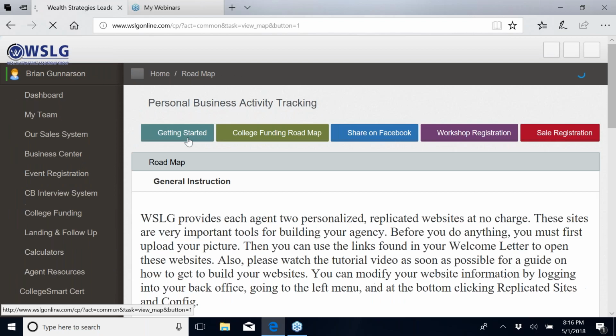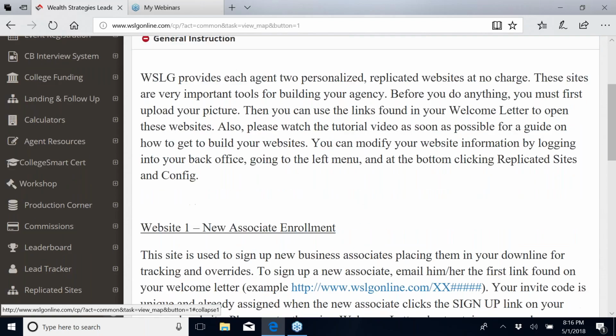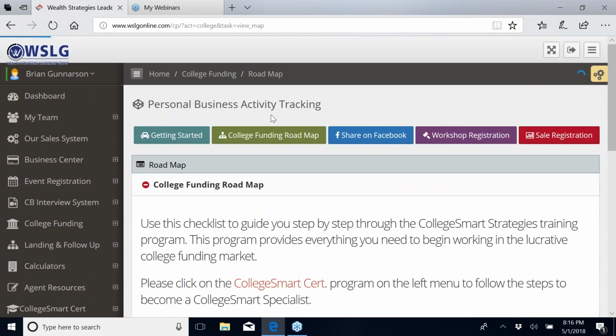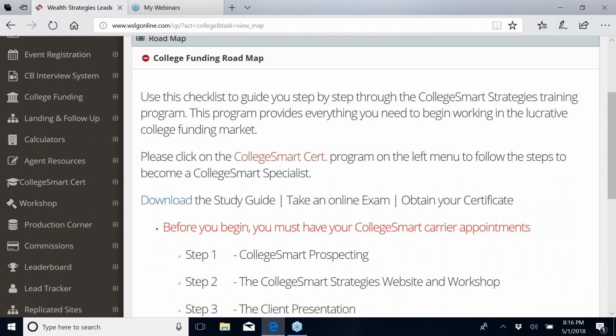Okay, so now that you've been shown how to upload your picture and create your replicated pages, the next step that you're going to want to do is take your certification test. To do that, you go to the College Funding Roadmap, and this is where you can download your study guide.